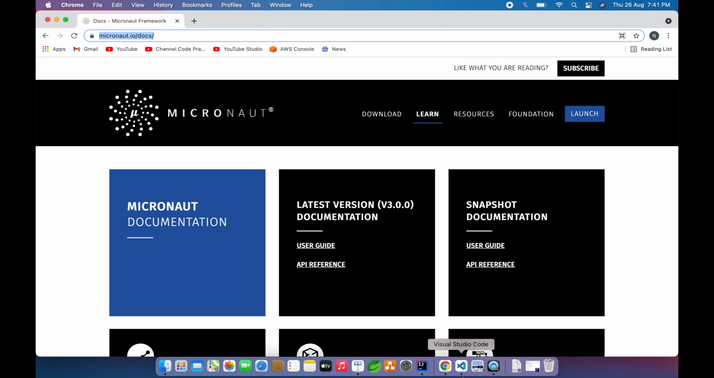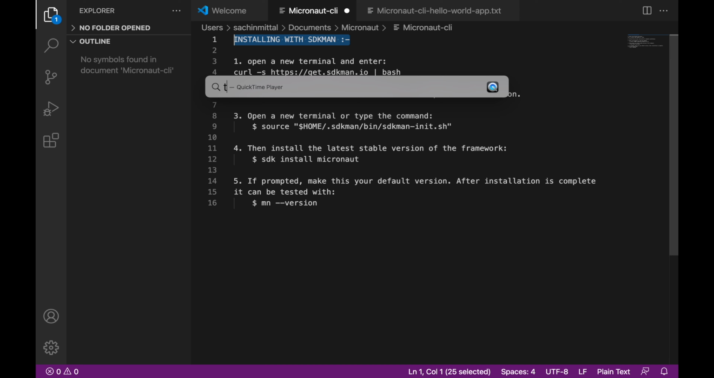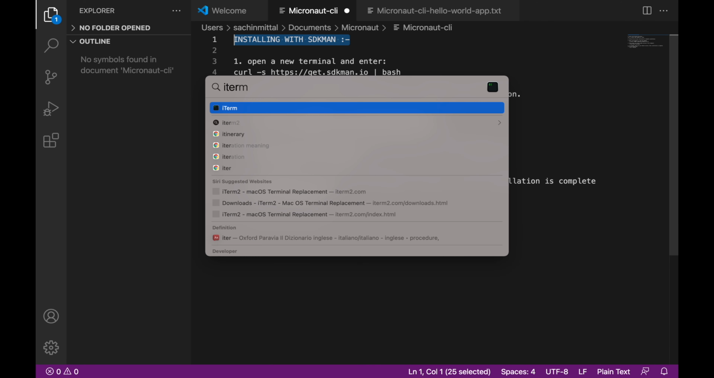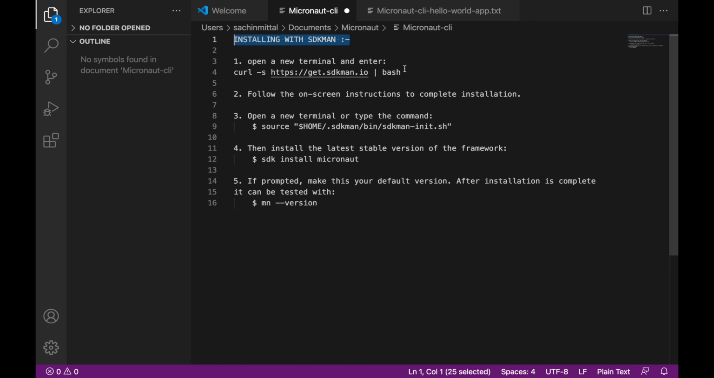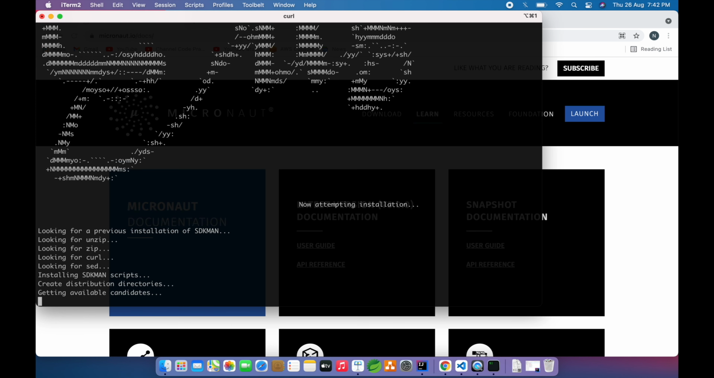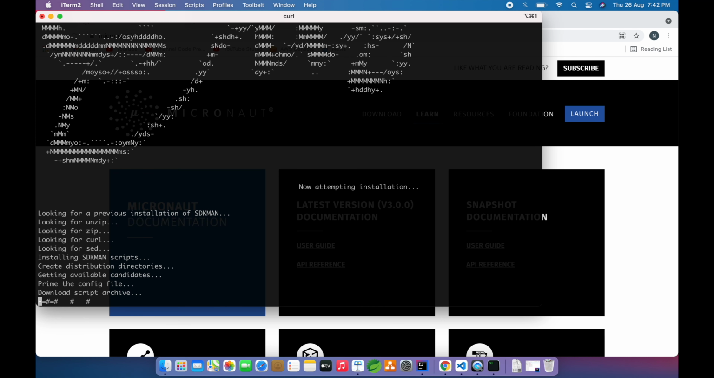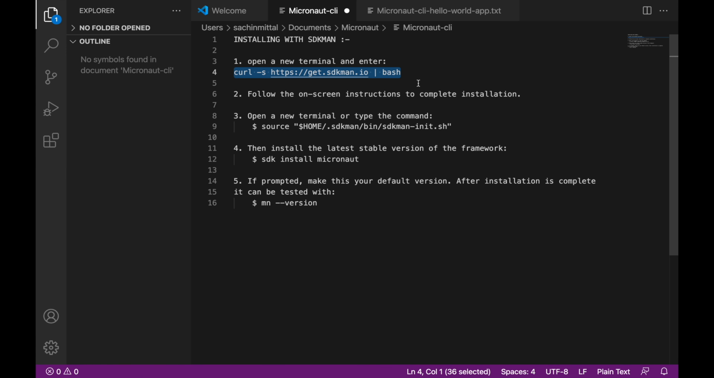Now for this we need to install SDKMAN, right? And these are the commands to install SDKMAN. So open your terminal. In my case I'm using iTerm. Now copy this command, curl -s. I will add these commands in the description box so you guys can follow these commands and install on your local machine, right? So SDKMAN is installed.